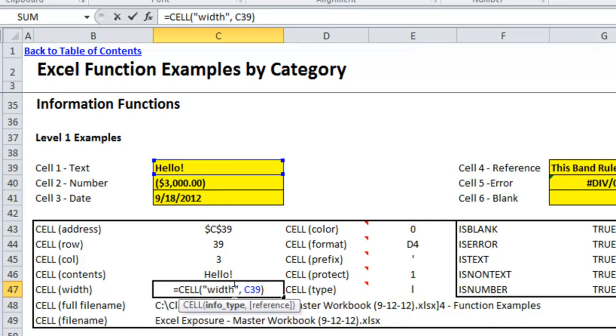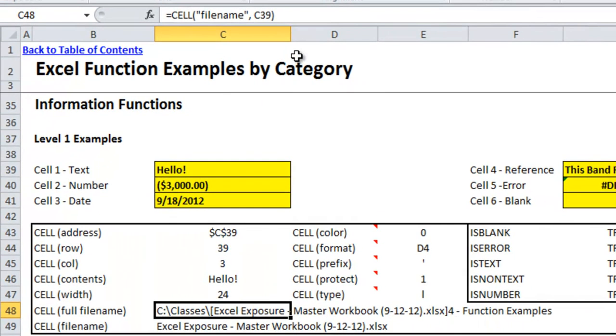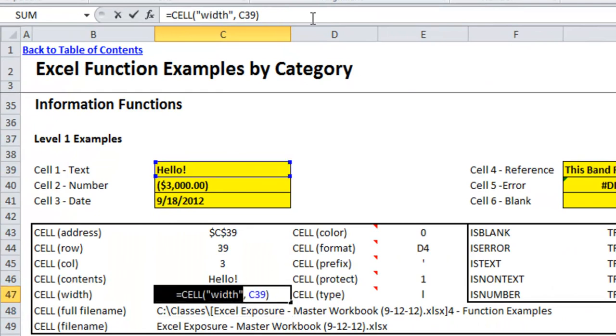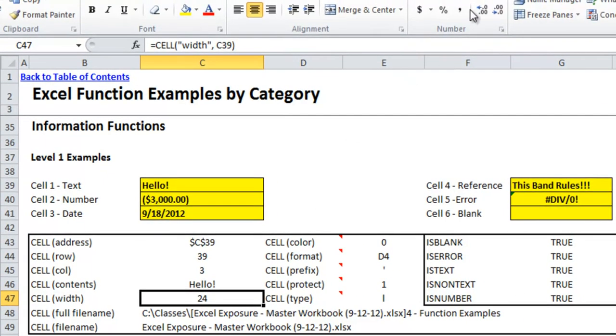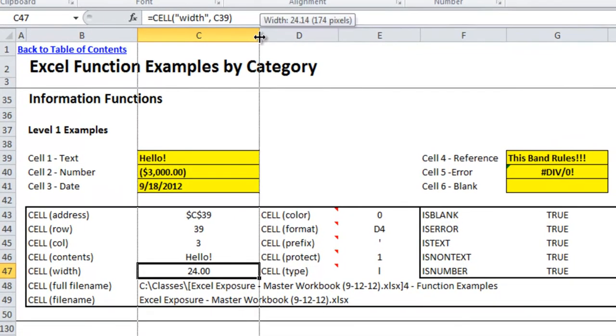Width will give you the width of the cell in integers. So it's 24 here, but even if it was a little bit more than 24, it would still show up as just the integer. I'll add a few more so you can see that. So it'll just show you the closest whole number.